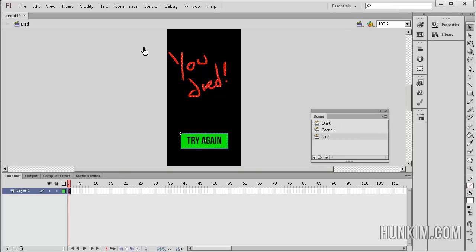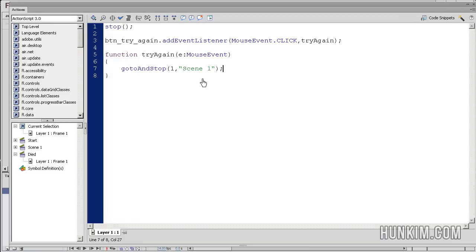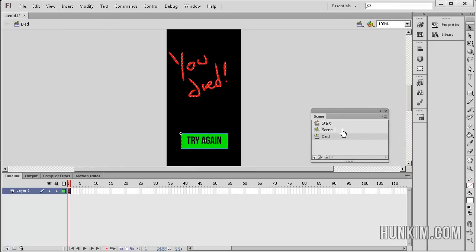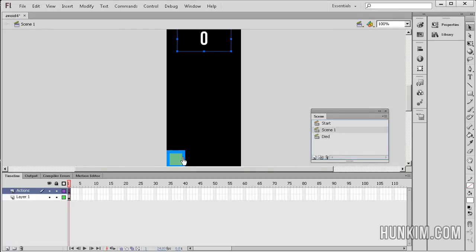So the idea here is that we have some code. Click on frame 1, go to Window, Actions, and once again we have a stop. Button try again is listening for you to click on it, and it calls the function try again, and it's going to go back to scene 1, frame 1. So it plays the game over and over again, and when you go back to scene 1, we have the regular stats reset.